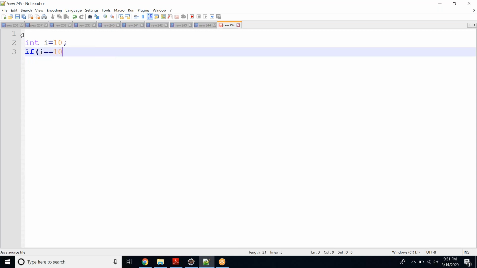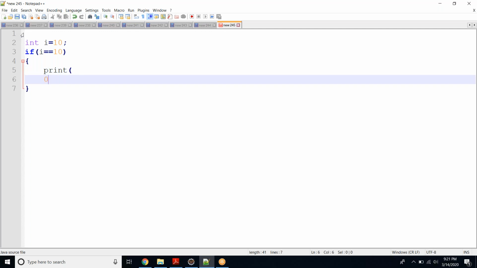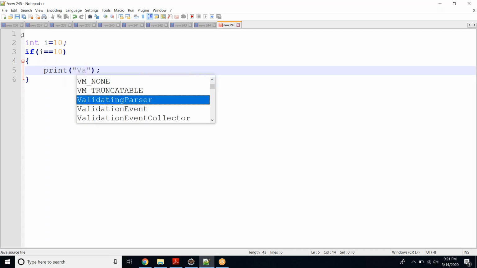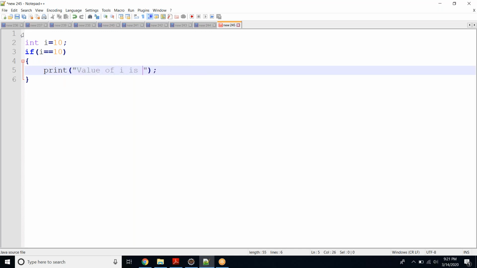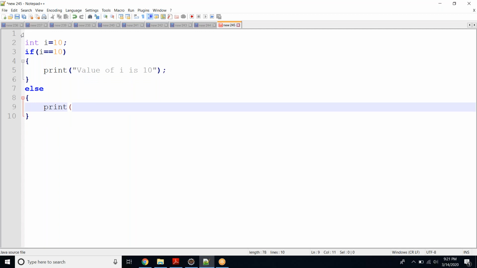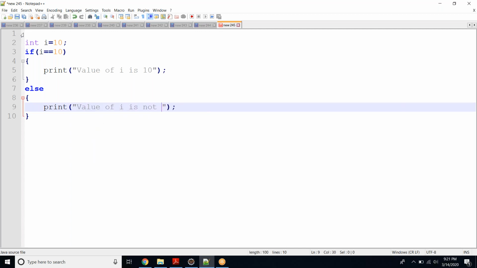And I'm saying if i is equal to 10, I will print anything, let's say, value of i is 10, else I will print, say, value of i is not equal to 10. Now understand this. Tell me what will be executed here. If block or else block?